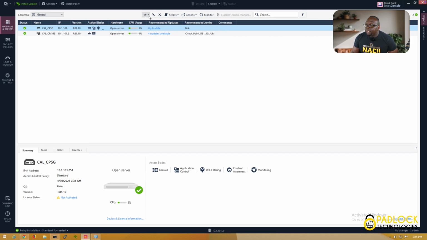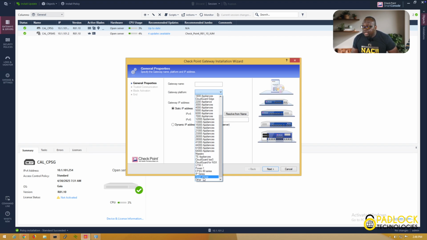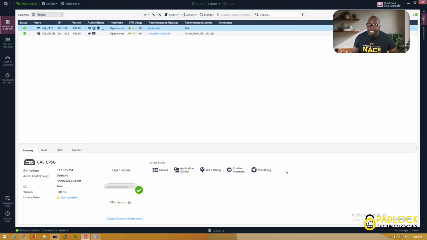So what you would do is hit this little star button here, hit new, you would hit gateway, you would go to wizard mode, and then you would put in the name, the platform, whatever you're using. I'm using Open Server. Again, you don't actually need to have Checkpoint software or Checkpoint hardware. You can actually install this on a computer, per se, bare metal, and use that as a Checkpoint firewall because it's using the software. Then you put the static IP in there, and then it's going to ask you for the SIC user or the one-time password, which you set up when you set up the security gateway.